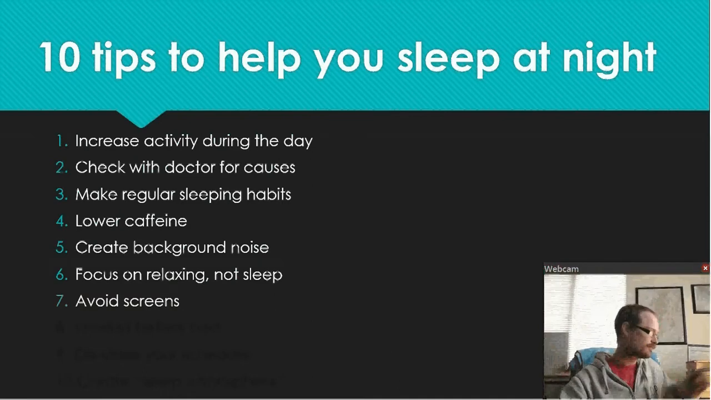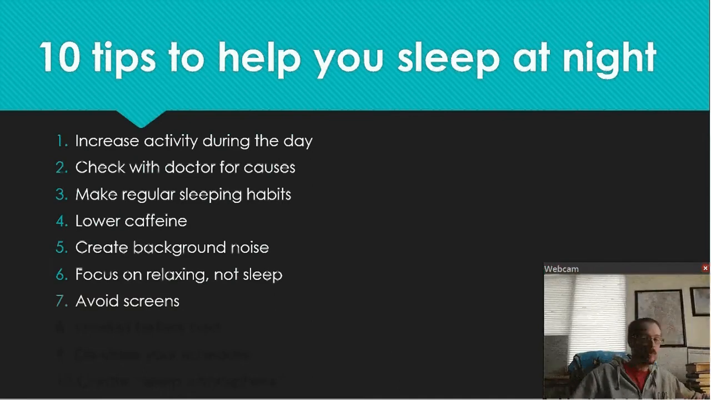Number seven, avoid screens. It's a well-known fact that when you look at screens or lights, they really cause you to be more awake. So when you're getting ready to go to sleep, maybe make sure you don't get on your phone or your tablet or your computer or anything, maybe an hour before you go to sleep. That way it kind of tells your body, okay, things are getting dark, it's time to go to sleep, and you don't get caught up in something like maybe Facebook, or get caught up in some kind of drama or problem or anything.